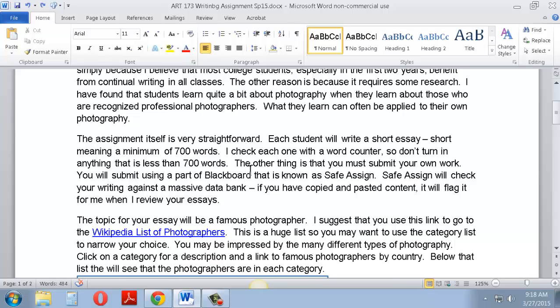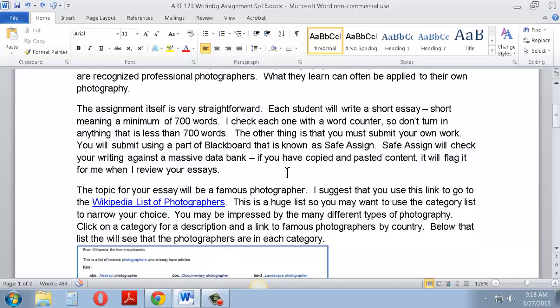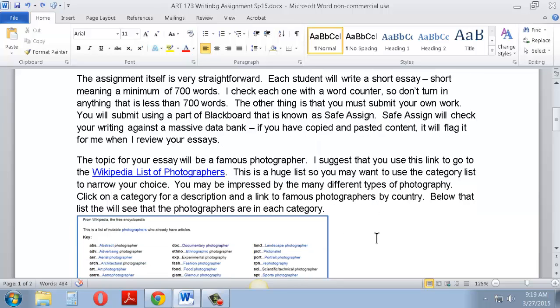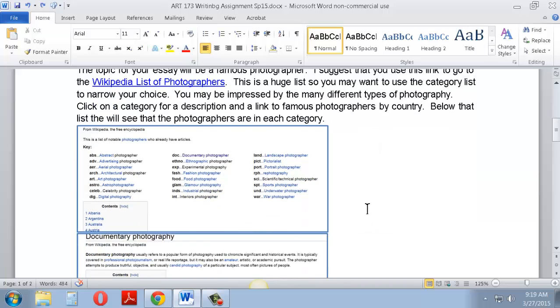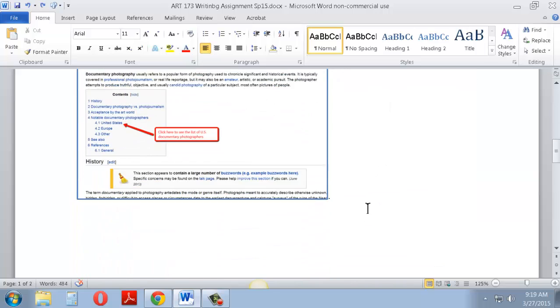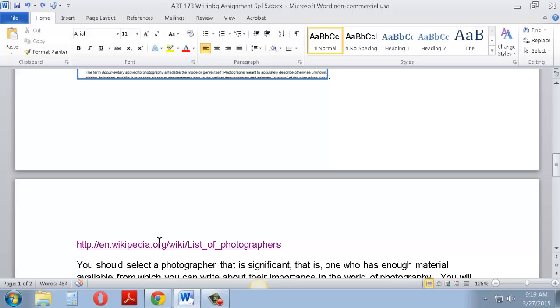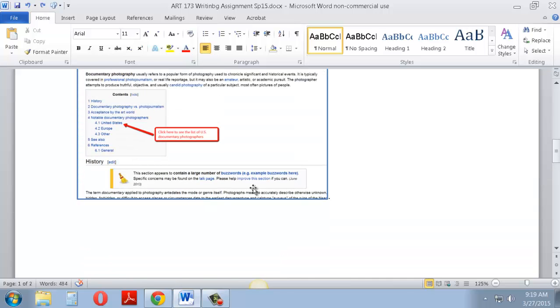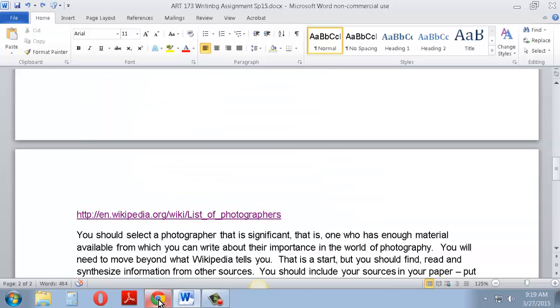What I don't want you to do is just to go into Wikipedia and copy a bunch of stuff and paste it in there. Now, on the other hand, we are going to use Wikipedia, and what I want you to do is to use the Wikipedia list of photographers. And this is a page that I will direct you to. Actually, in this document, you're going to use this link right here, and it's going to take you to the proper place. So let's go there now.